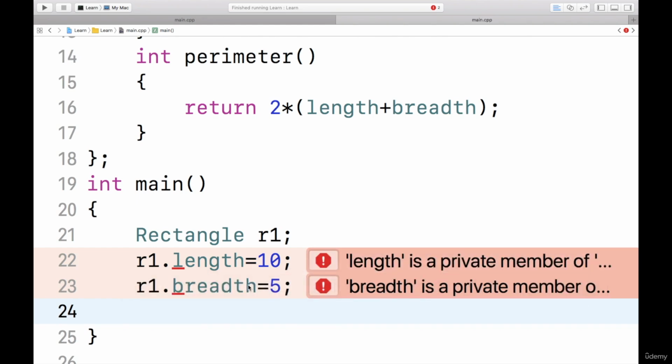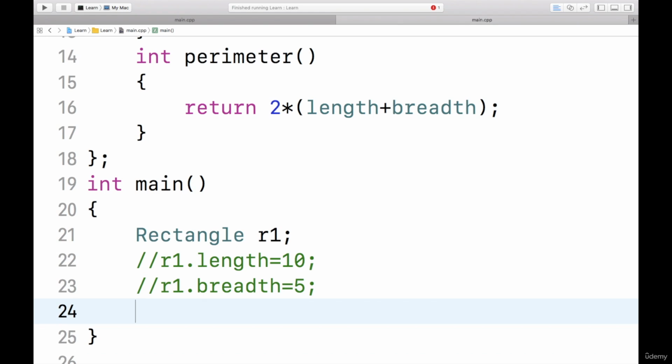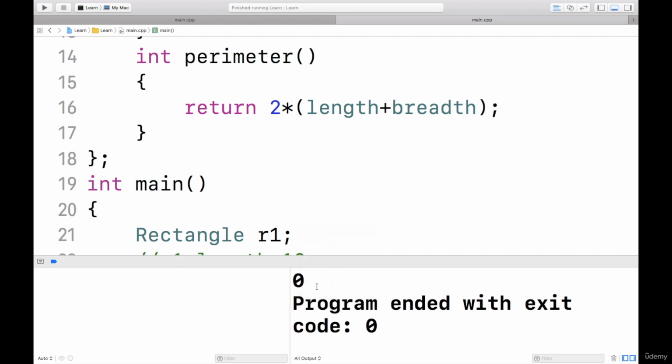Now here the compiler is giving me an error saying that you have declared it as private and you said that you will not access it, but you are mistakenly accessing these values. I cannot set length and breadth. So let me make it a comment. And here I will try to access area. R1 dot area. So is it allowed? Yes, this is allowed. Let me run and see what happens. What is the output I will get? 0. Area is 0 because length and breadth are not set.